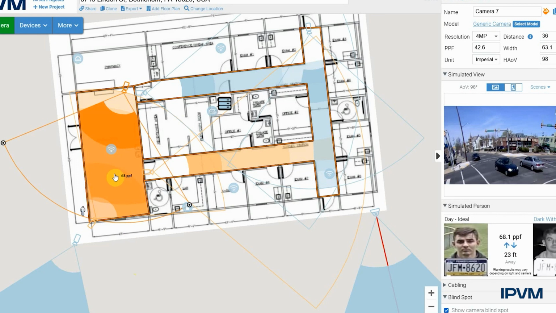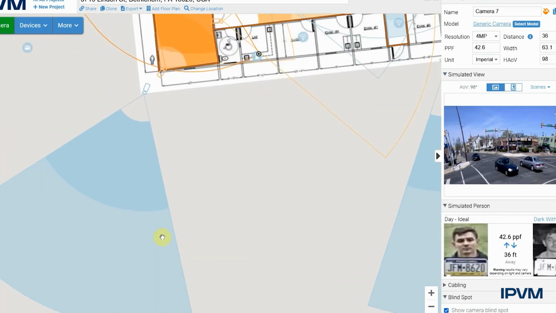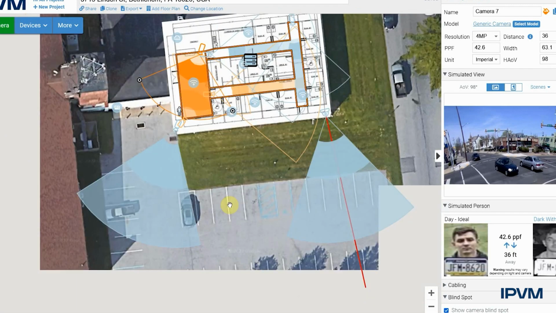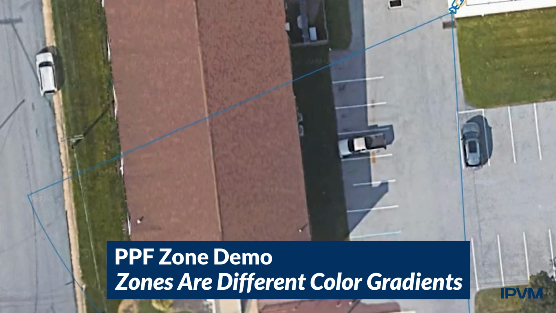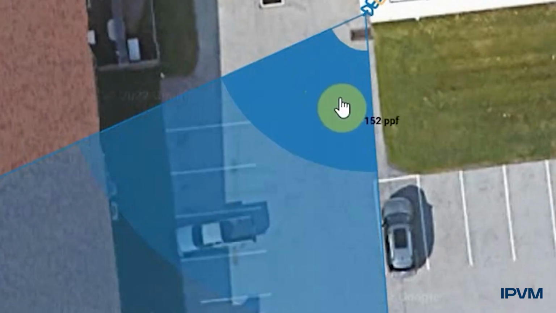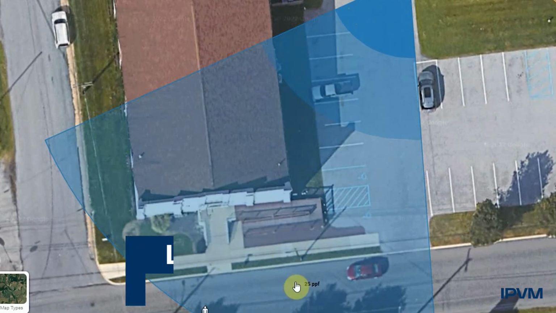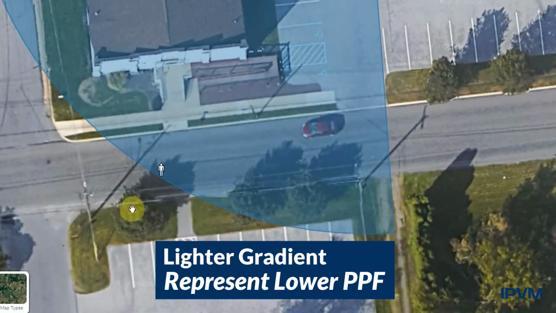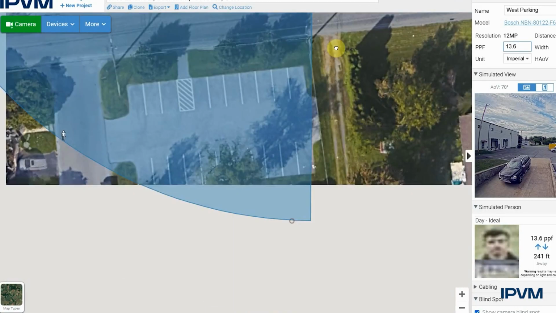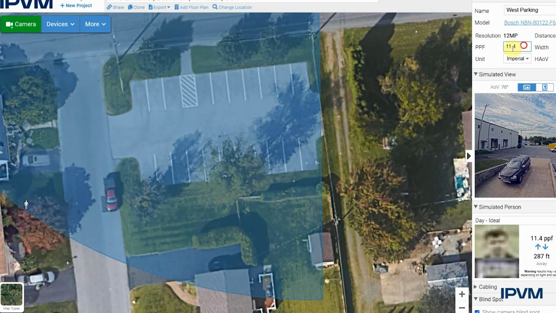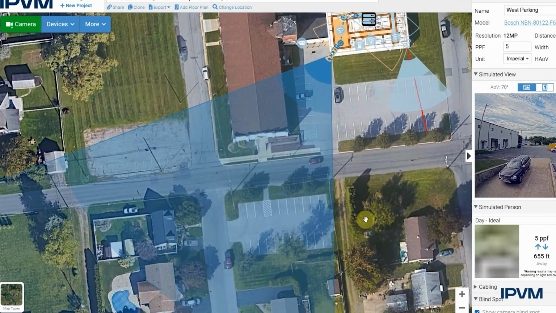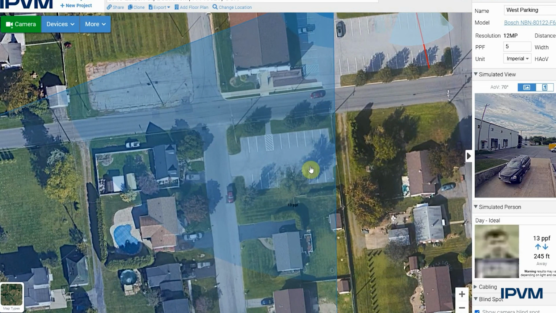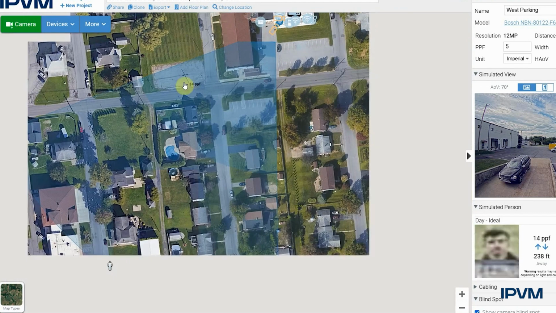The designer also for cameras offers a feature called PPF zones, and if we look at our field of view, you can see different areas that are different color gradients, where we have the darkest or the most filled closest to the camera. Then it gets lighter and lighter as we expand out to farther distances and lower PPF numbers, all the way out to, if we set this to 5, we can actually see there is a gradient at 10 PPF, which is difficult to see. The line is right about here.